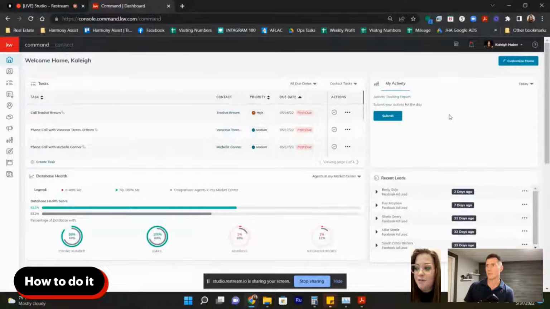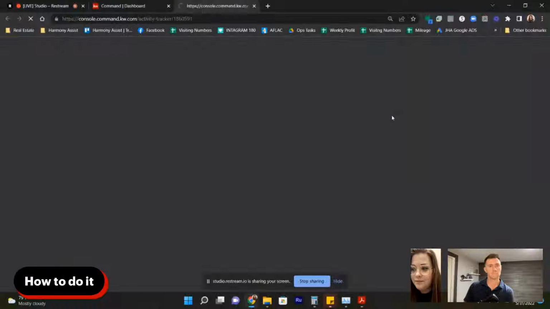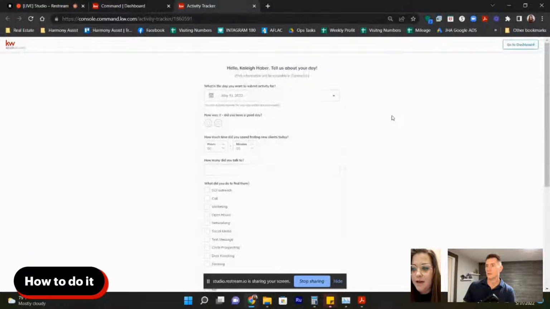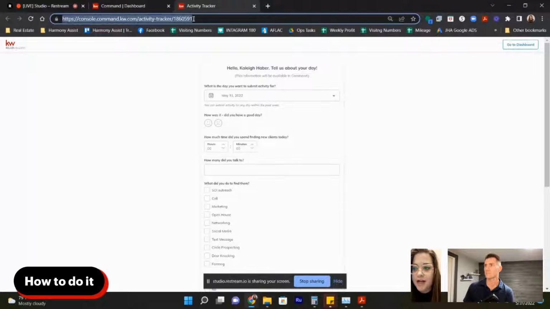So the way I enter my activities is I click the submit button. When I push the submit button, it opens up my activity tracker landing page. Now, this landing page is only my landing page. The number in the link up here is my white pages identification number. So if I want to take this link and copy it to my notes on my phone or wherever, I can get this page whenever I want it. However, I like to go from my dashboard, which is what you just saw.